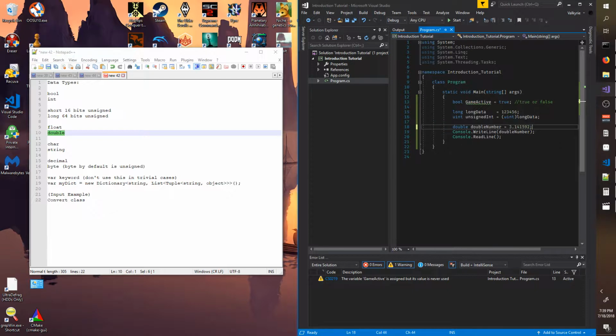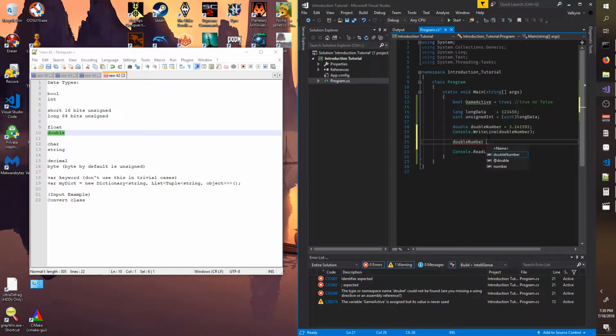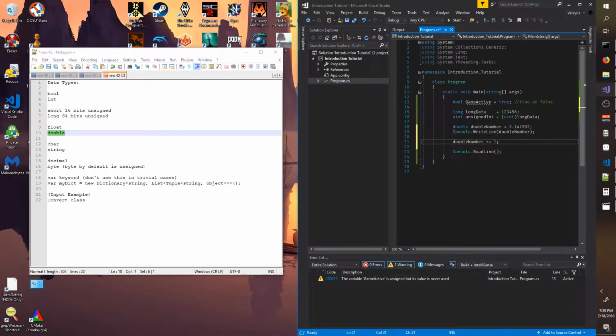Well, actually, let's do something with it to prove that. So we're going to take our double number. We're going to add 1 to it. I'm using the plus equals shortcut. You could also use plus plus, that's the same as +1, or minus minus to subtract 1, which is equivalent to this statement here. But obviously it's a lot more concise to just go plus equals 1.